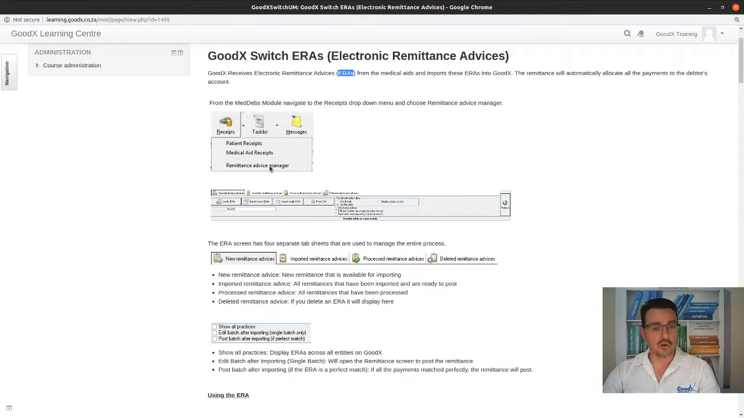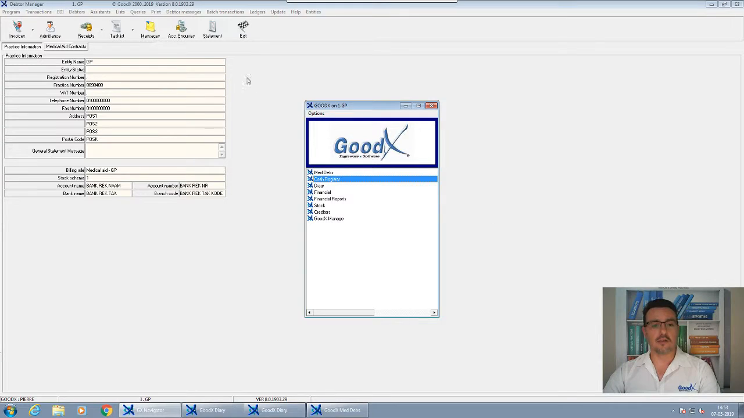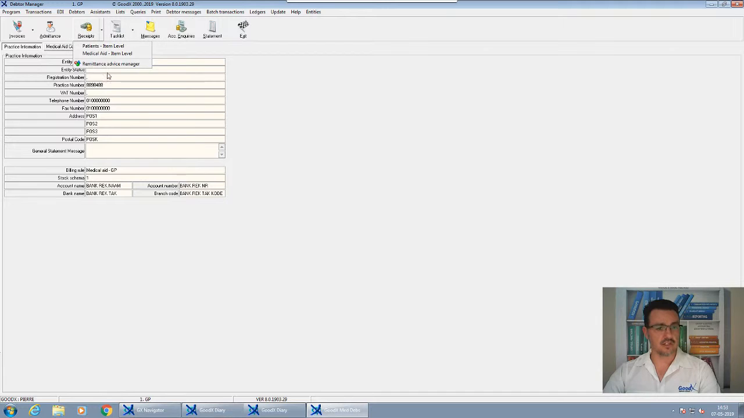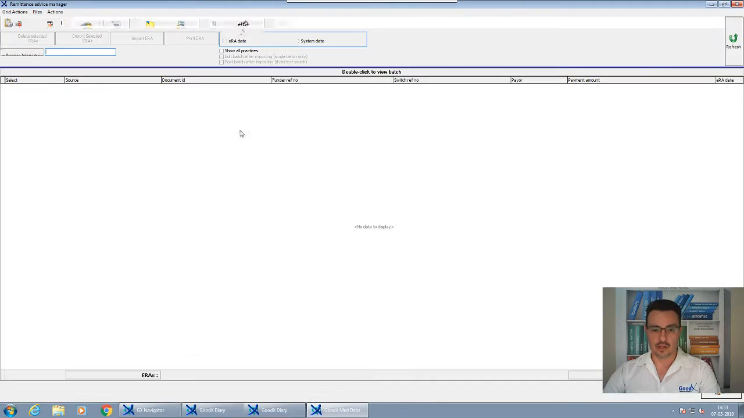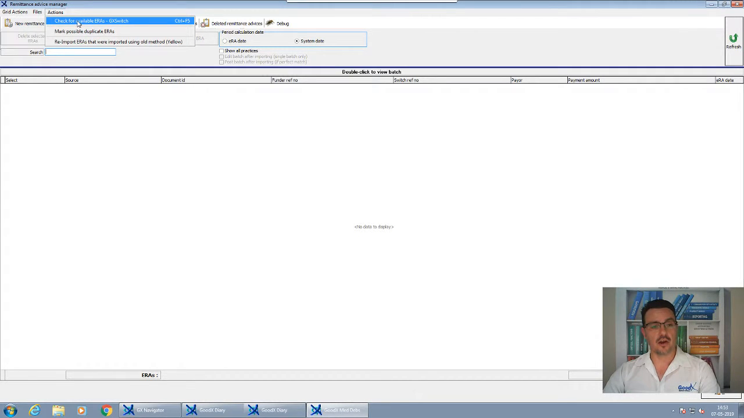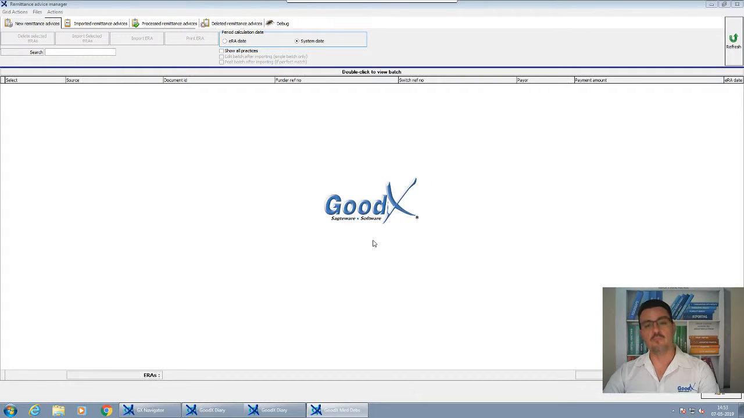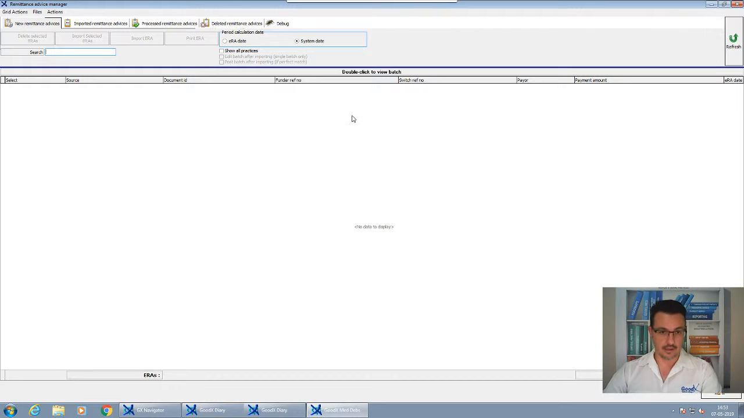What I can show you is just how do I get to that functionality in GoodX. You go again to your MEDEPS, you go to your receipts, and you will see here Remittance Advice Manager. Here you will click on that. Actions will check for available ERAs, so any new ERAs will be imported onto this list. And here you will see Discovery, Bankmate, Bonitas, Gems, and all those remittances that were sent to you via email, you will now get into GoodX directly. And then you need to follow the processes and the steps here.